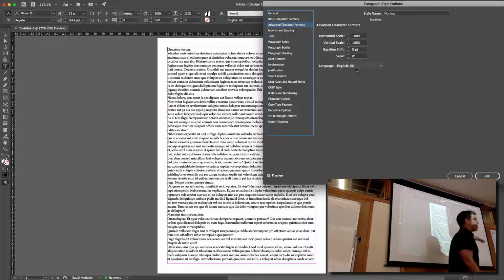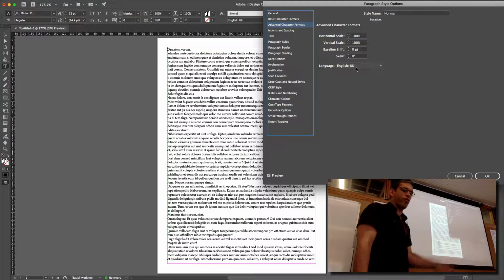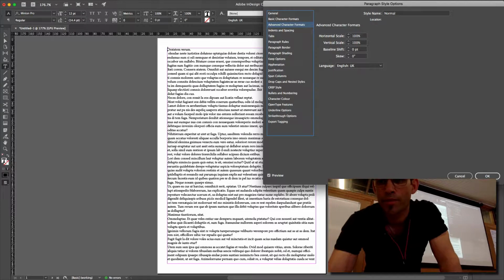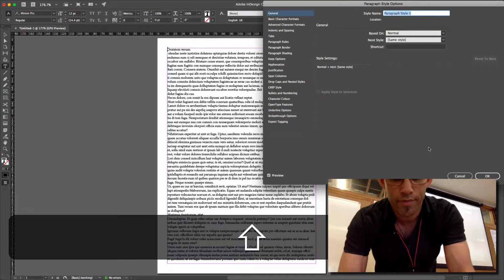So if it's anything that you're going to change for your entire document, this is the place to change it. You've got normal. So that's nice and convenient. So I'm just going to leave that as is. Okay, I'm going to do another new paragraph style, and this is going to be called heading.